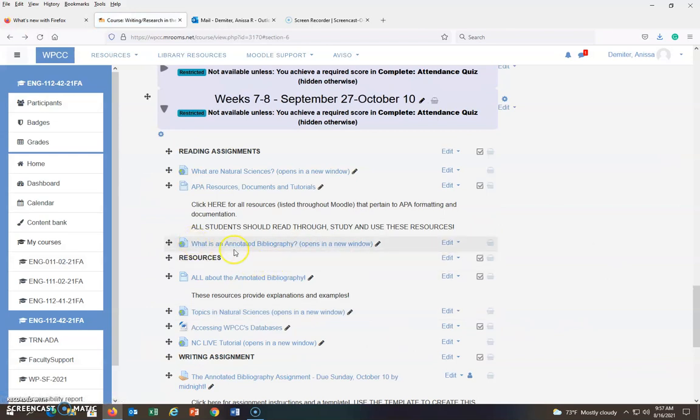Now, this link talks about what is an annotated bibliography. For this particular module, you're not writing an essay, but what you are going to be doing is reviewing 2 articles based on a topic in the field of natural sciences. So when you review an article, you simply include a citation of the article, and then underneath it, it will have 3 paragraphs. You'll have a summary paragraph, you'll have an analysis paragraph, and then you'll have a response paragraph.